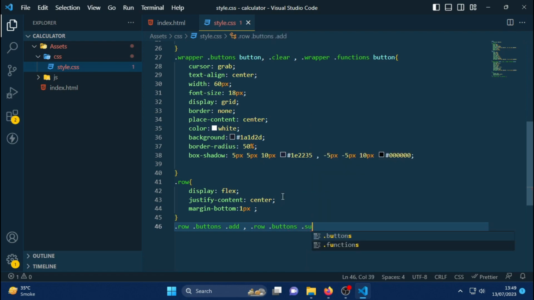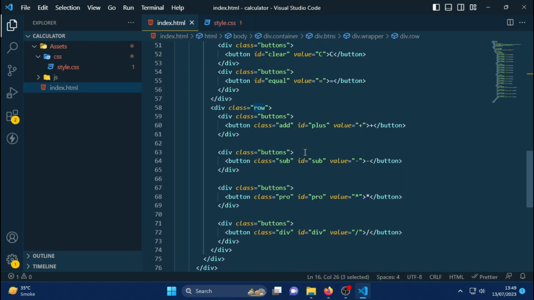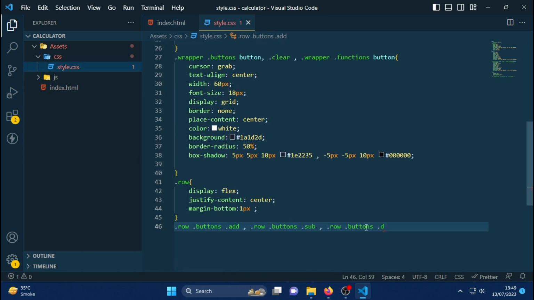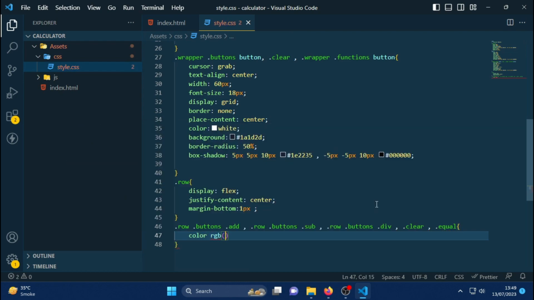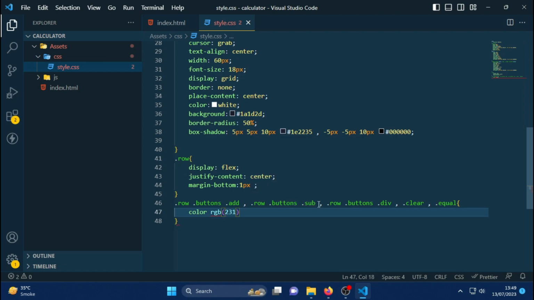Buttons sub, buttons, I think dot, and dot div, or let me see, div, yes, div, clear and dot equal. So I will set the color to RGB. By the way, I have already written this color, so that's why I'm doing it so fast. Also, I will say not important.